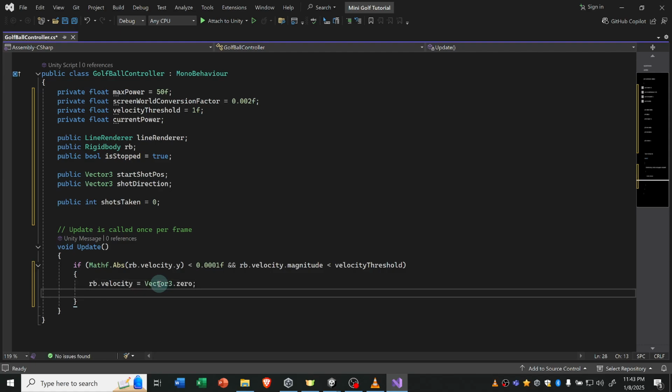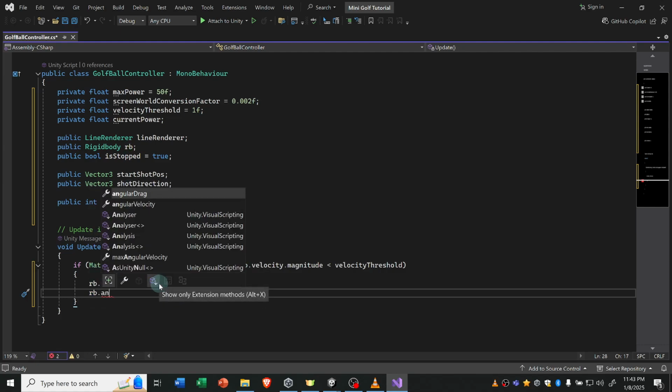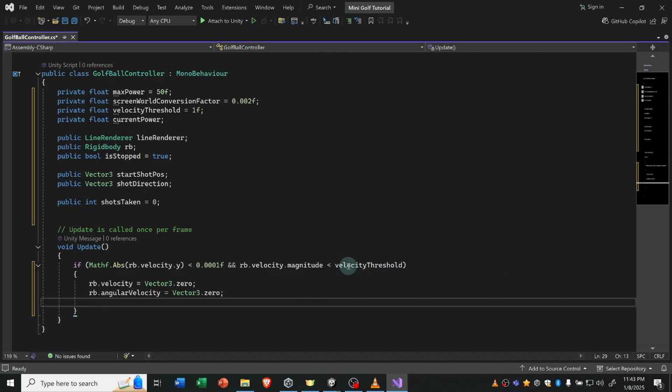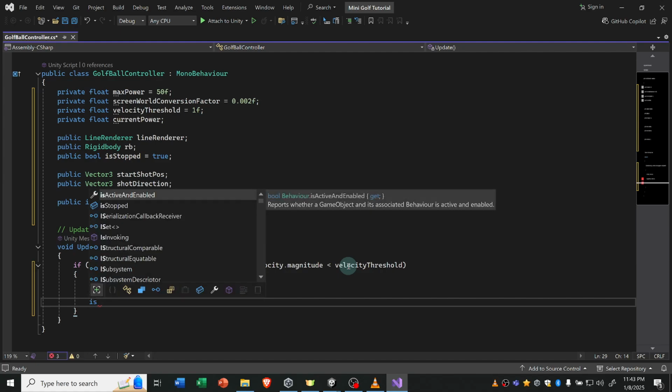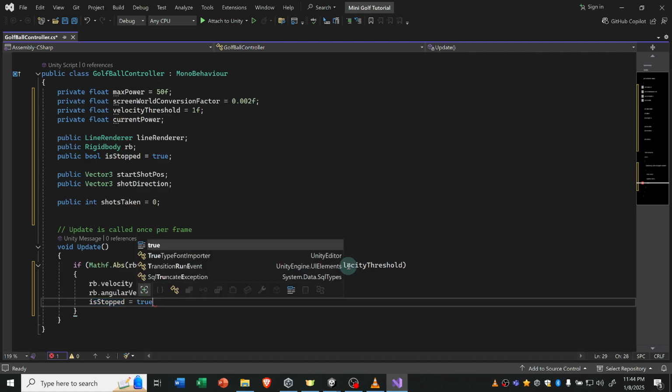We're going to go rb.velocity, and set that equal to Vector3.zero. Quick and easy. But the ball's going to be spinning, so we're going to take the angular velocity and also set that to zero. Now those are both set to zero, our ball will be ready to shoot. So this is a great spot to put a line of code that takes isStopped and sets that to not false, but true.